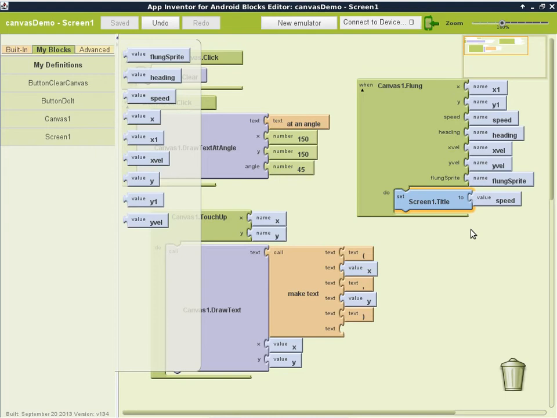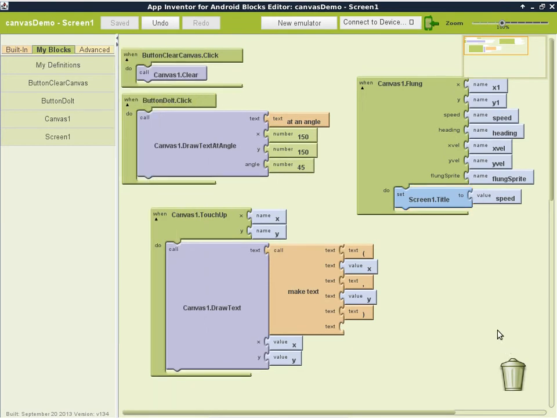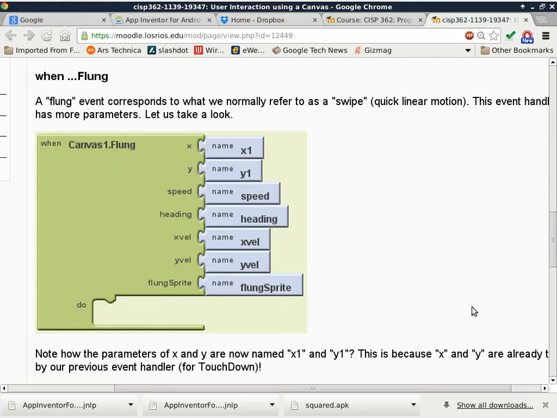Okay. Any questions? Yep. I don't think you can do it in Flung, but can you get a real time position of where your finger is? Sort of. If you do like a loop. Yes, you can detect that gesture. Yes, absolutely. That brings us to the next topic.